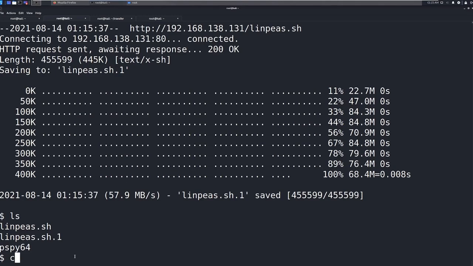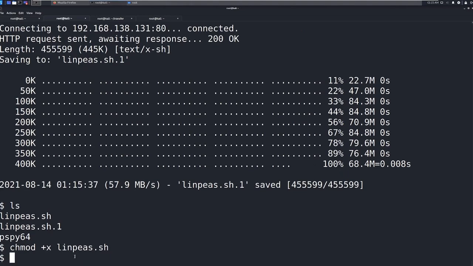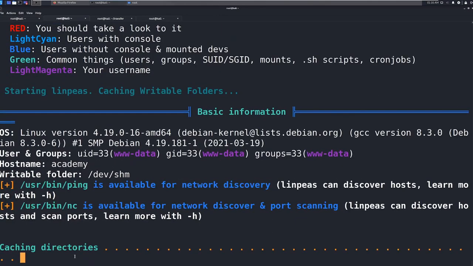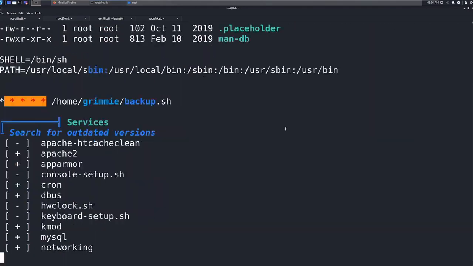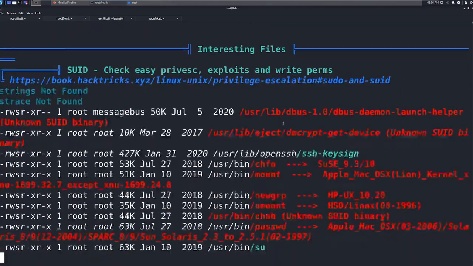So pretend with me. We need to make it executable. chmod +x, or change mode, linpeas.sh. Okay? Now we're going to run it. ./linpeas.sh. Just like that. Hit enter. It's going to start just flying across the screen. It might take a minute to go through.